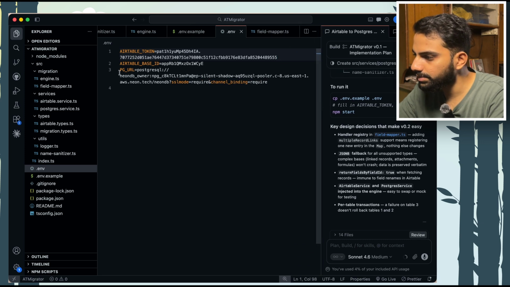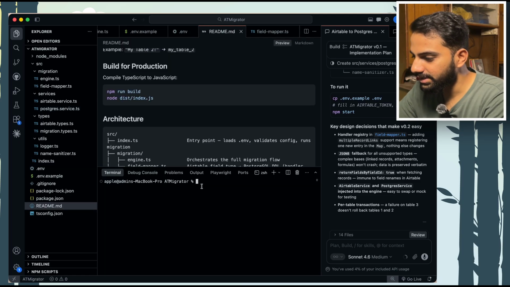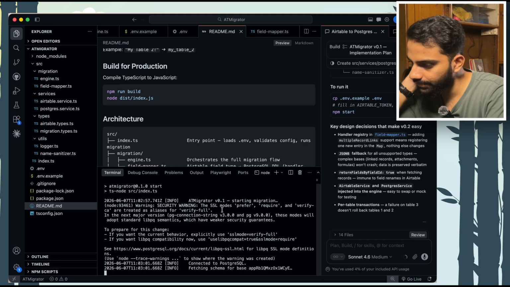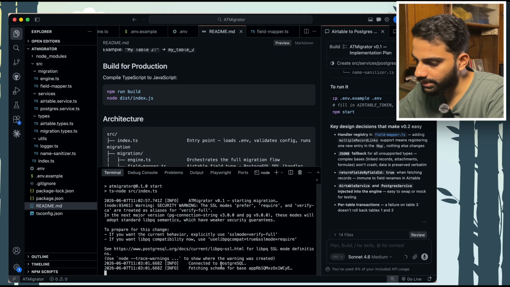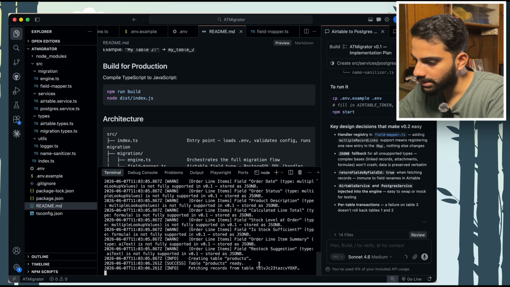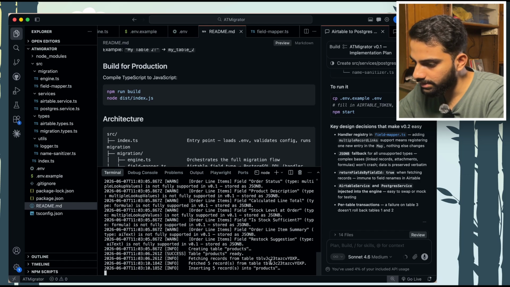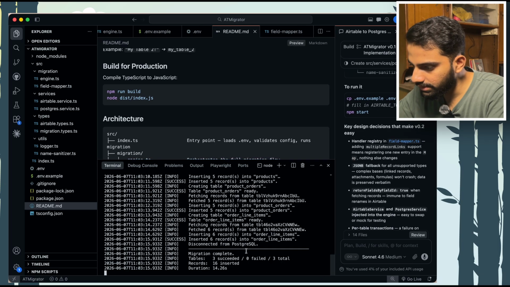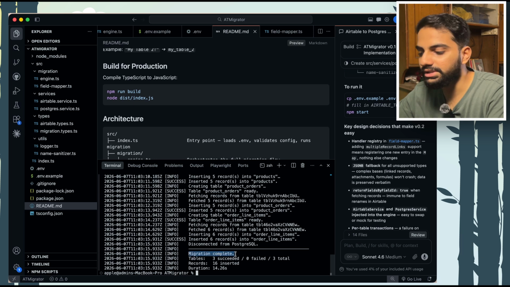Now we need to run this project. So let's go ahead and type npm start, and I hope this will start the migration. Connected to the Postgres, fetching the schemas and fetching the tables. So it started showing the logs. Now inserting the records. Wow. So migration is completed, and there were zero failures, no errors. All the records were inserted, and it took around 14 seconds.